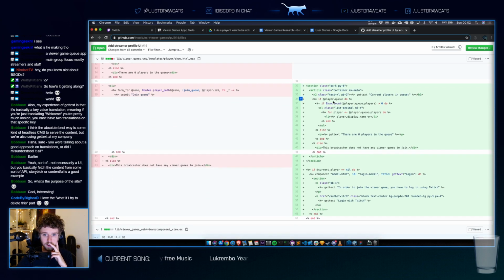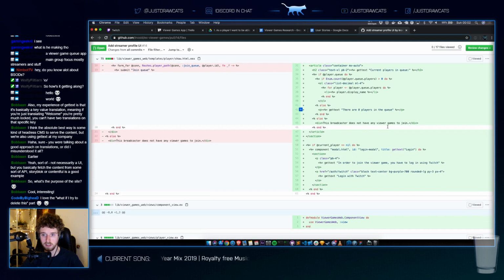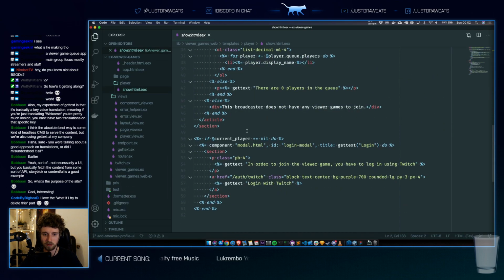If a player has a queue and there are players that are currently in the queue, then we'll loop over all the players and we'll show their display name. Otherwise, show that there's 0 players in the queue right now. Otherwise, oh, look at that. Another forgotten translation. This is why we do reviews.